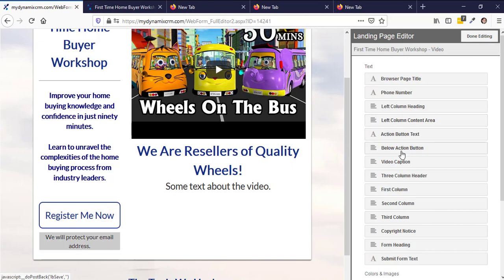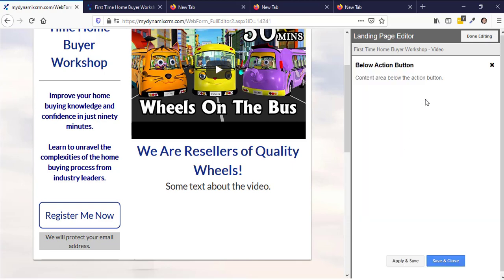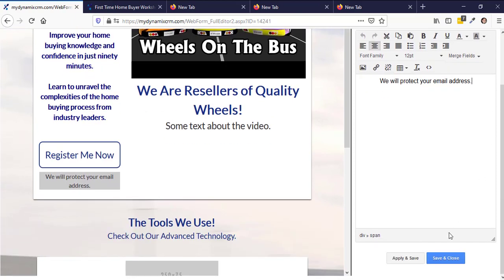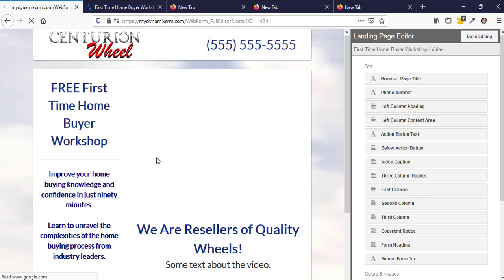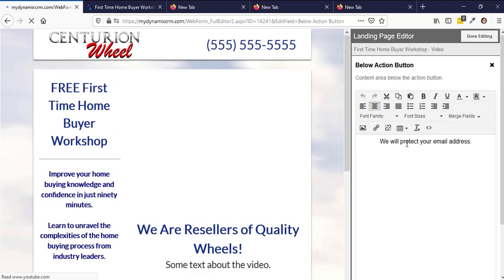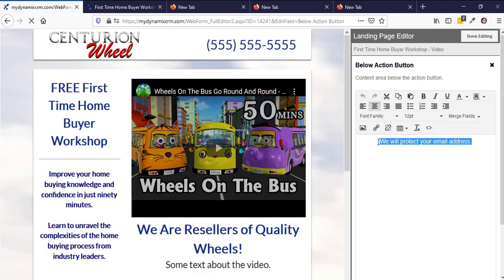Below the action button, right now it just says we will protect your email address. You can change that if you want. And you can even do something like, you could even make it more clear.